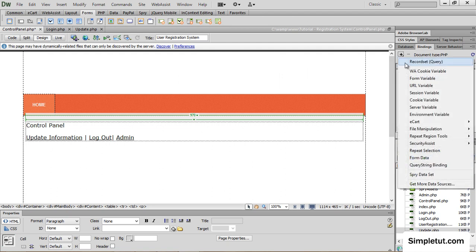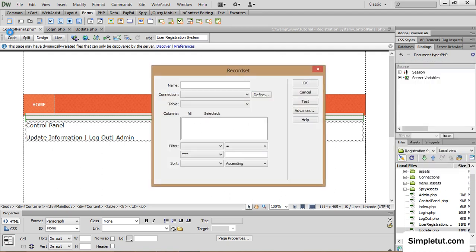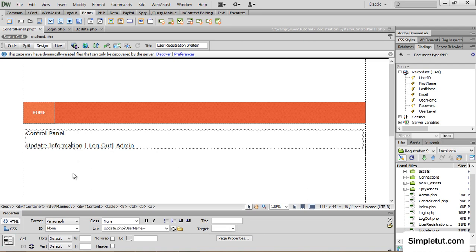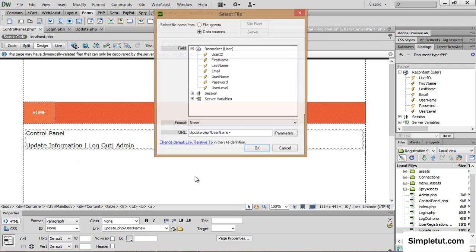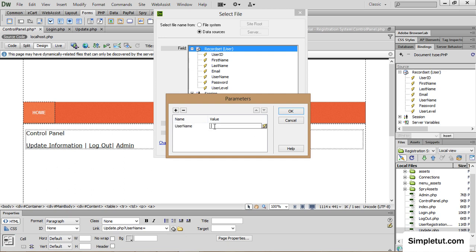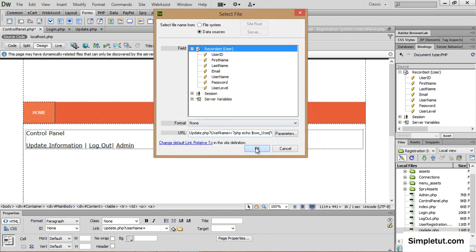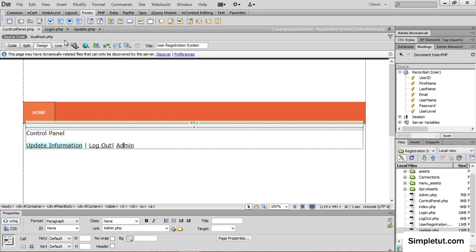Let's come back to this, save that. I need to create a record set on my control panel page, and I'm going to call this record set user, and I'm going to filter this based on the session variable username, and click OK. I can now come back to my update information link, browse, come back to the parameter, but this time I'm going to click the lightning bolt, and for my record set I'm going to choose username. Click OK and OK again, and then OK the final time, and I'm going to save it.